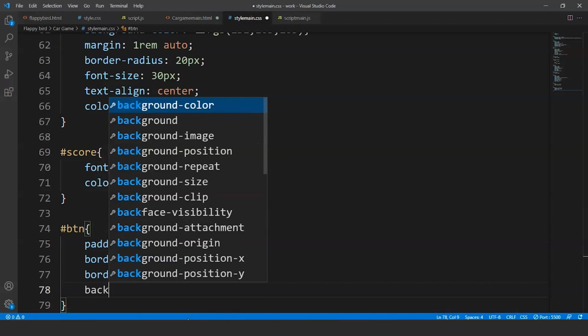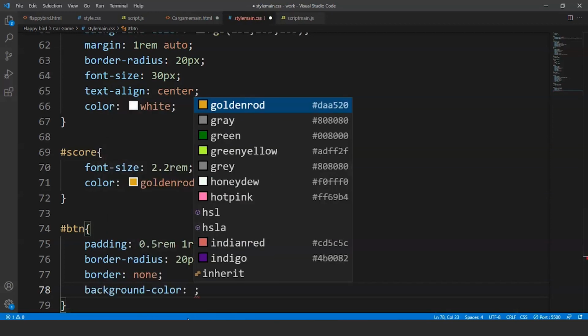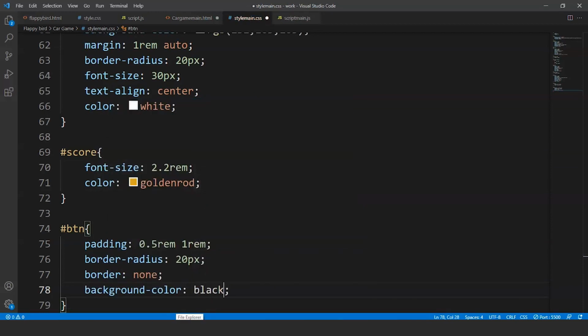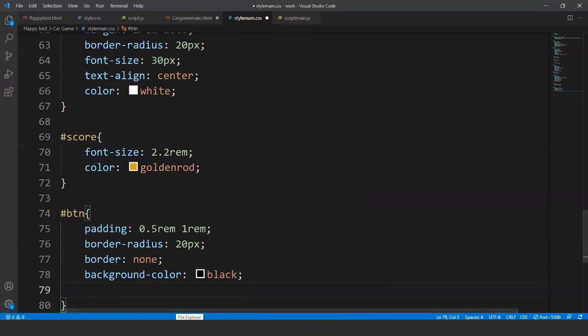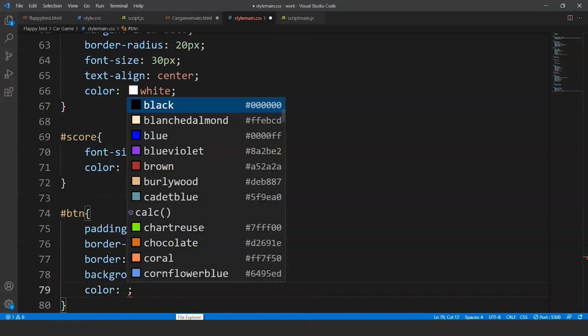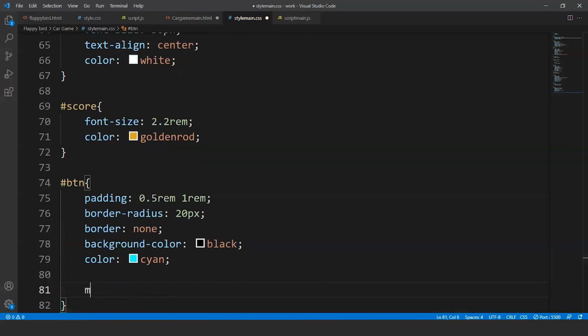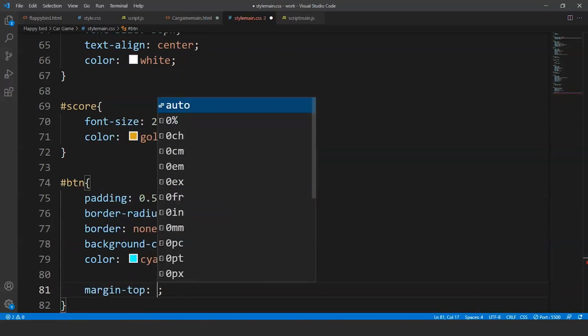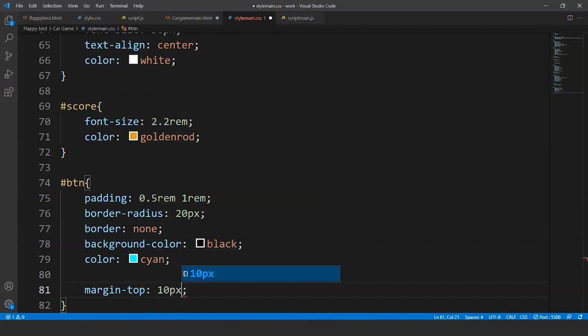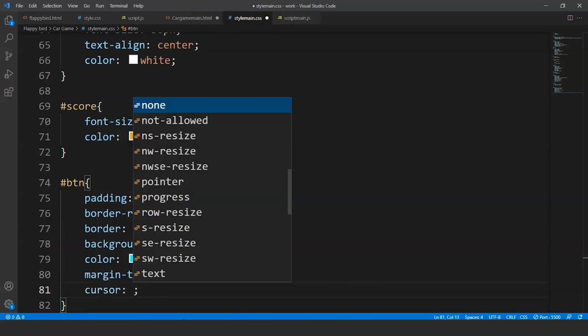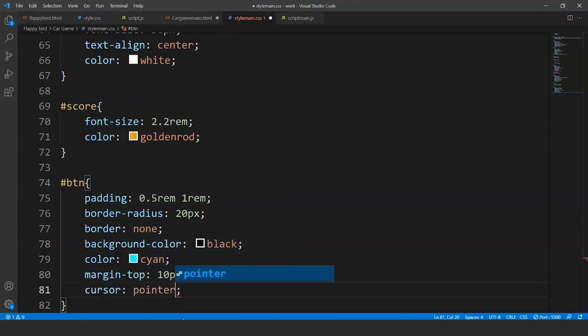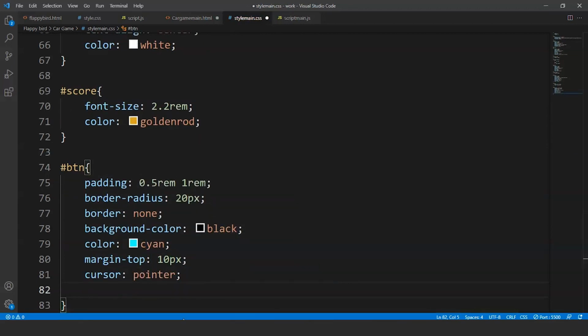Then we'll write here background color is, let's say, black. We'll write here the color is, which color we should take? Let's take this one. Now we'll write here margin top. So let's say the margin top will be 10 pixels. Next up we'll write here cursor. So cursor will be pointer. Fine. Cursor will change to pointer on taking it over the restart button.